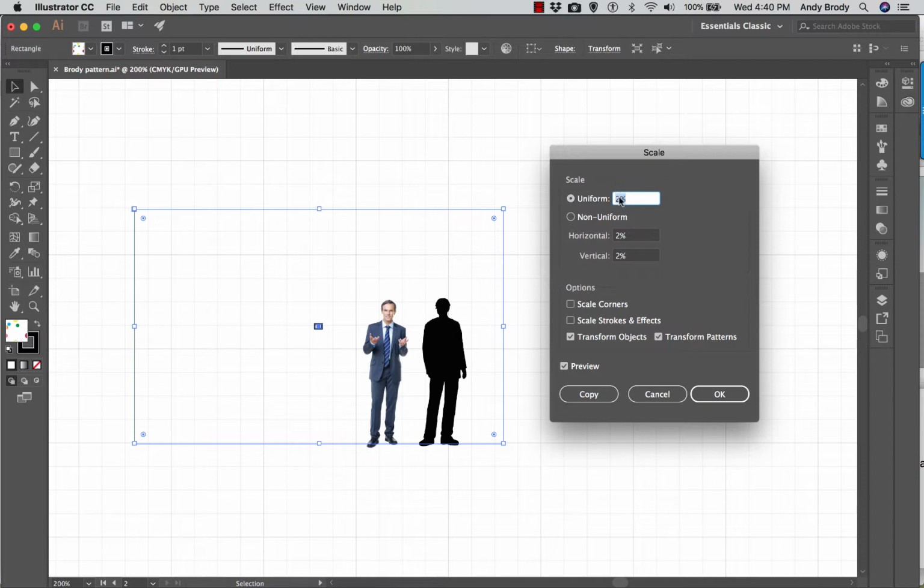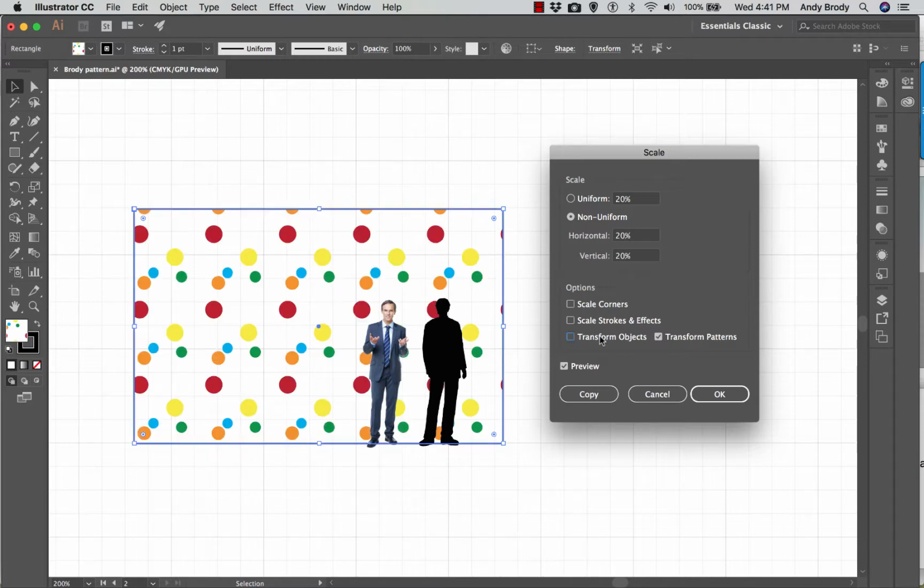And there are a number of options. First of all, you can check the preview button down here. That will show you what it's going to look like. And let's say I opt for 20% of the original. Now, right now, you see how it's making the rectangle smaller? I actually just want to transform the pattern. So uncheck the box for transform the object.